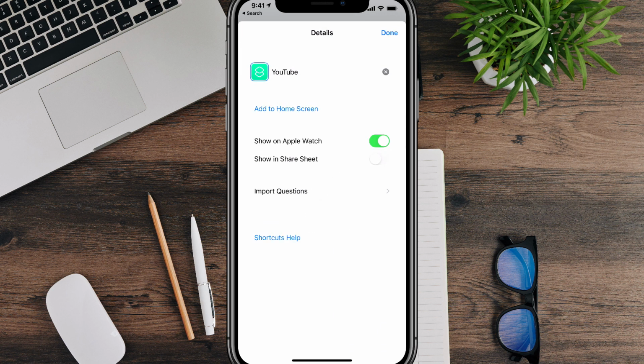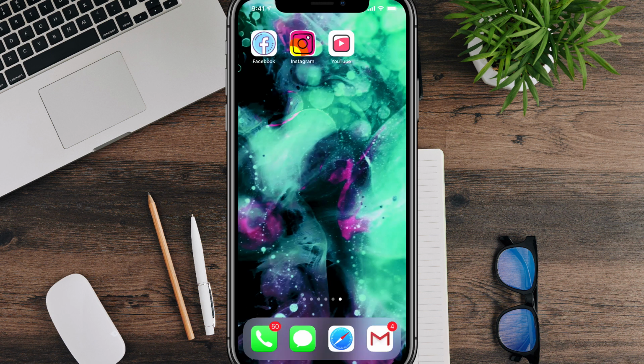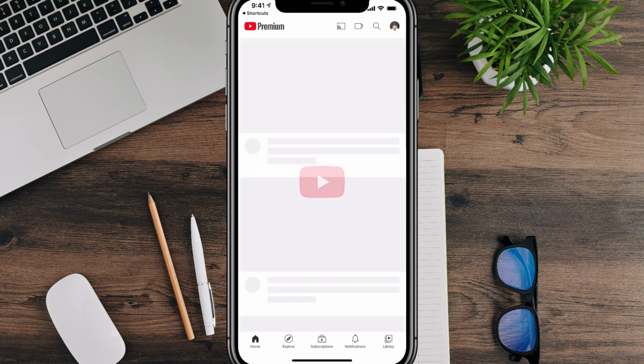and that will add that to your home screen. And if we navigate out of here, we should be able to see the new icon for YouTube. And as you can see, we now have a new icon for YouTube, and if we tap on the YouTube icon, it will automatically open up YouTube.